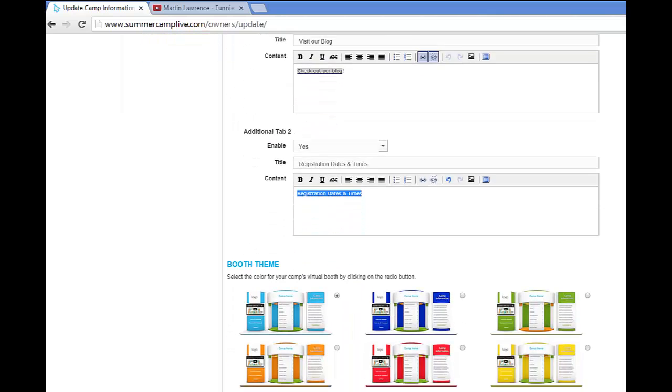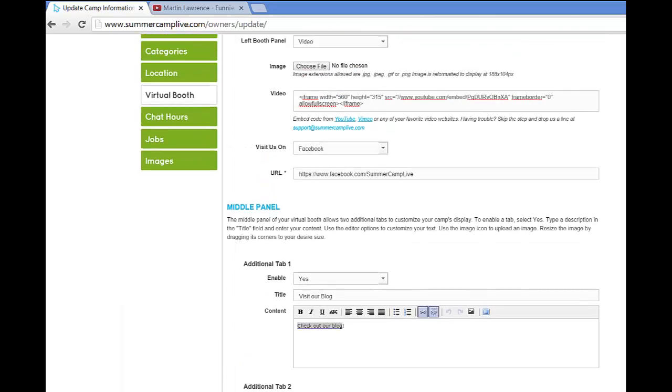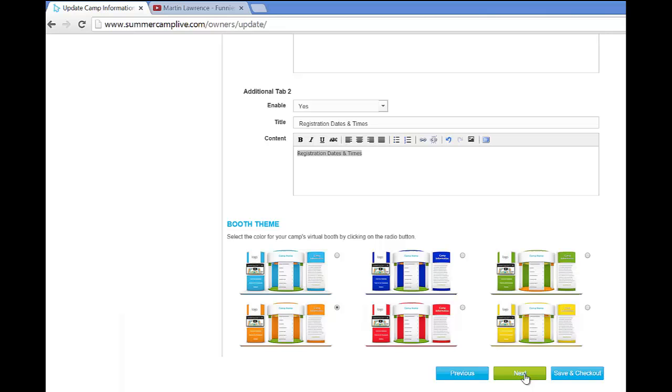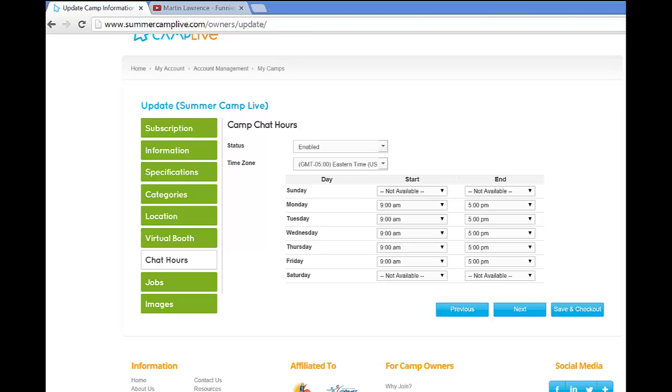Okay. Then the booth theme, we're currently offering 6 different colors, and you just select whichever color resembles the most to your logo, or whichever color you like the most, and you're basically done with the virtual booth. When you select next, the next tab that is available is the chat hours. You can opt to display your chat hours in your booth or not. So if you do, you simply hit enable. If you don't, you simply hit disable.